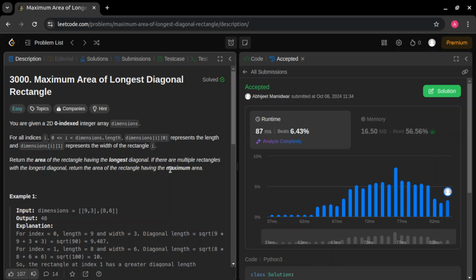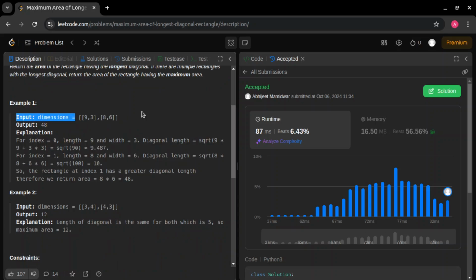Now let's go through the examples part. I will walk you through it. Now dimensions[i], the first element is 9, 3. 9 is the length and 3 is the width of the first rectangle. Now how to calculate the diagonal? Just imagine it is a right angle triangle. Length is given, width is given, so the diagonal will be the square root of length square plus width square.